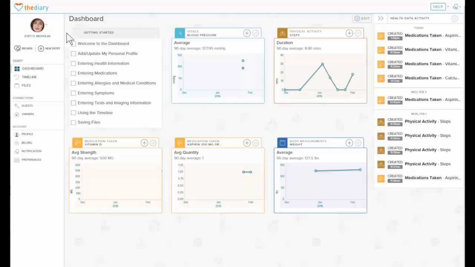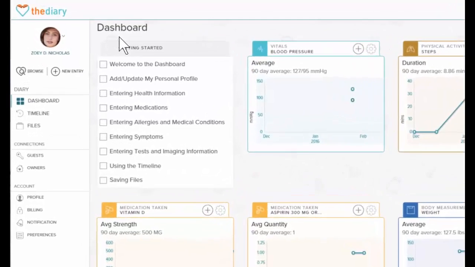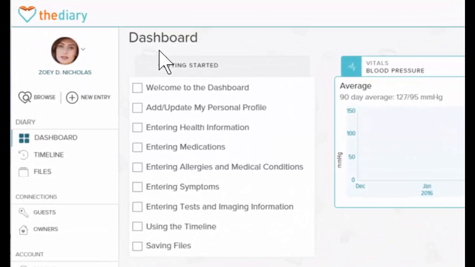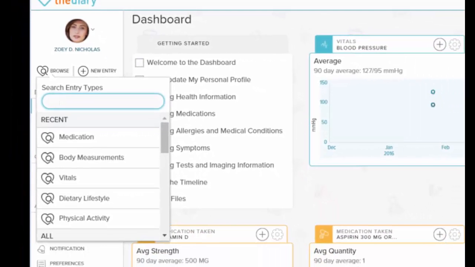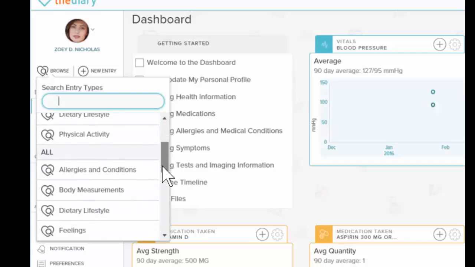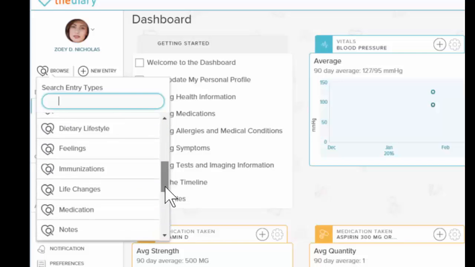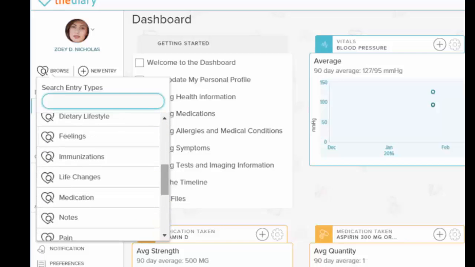Here we are on the diary's home page called the dashboard. The quickest way to view the modules is to come over to our Module Review button here at the left, the Browse button, and clicking on Browse, you'll see a list of all the category modules currently available in the diary. Here you see the most recent ones I've used, and beneath that, all the other ones available. Let's click on a module name.